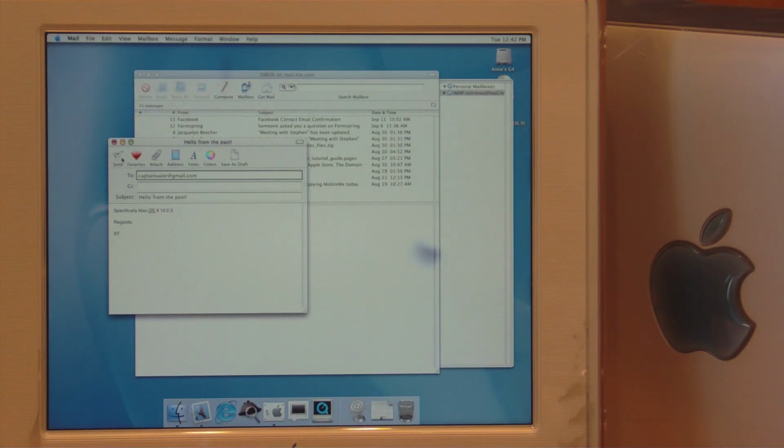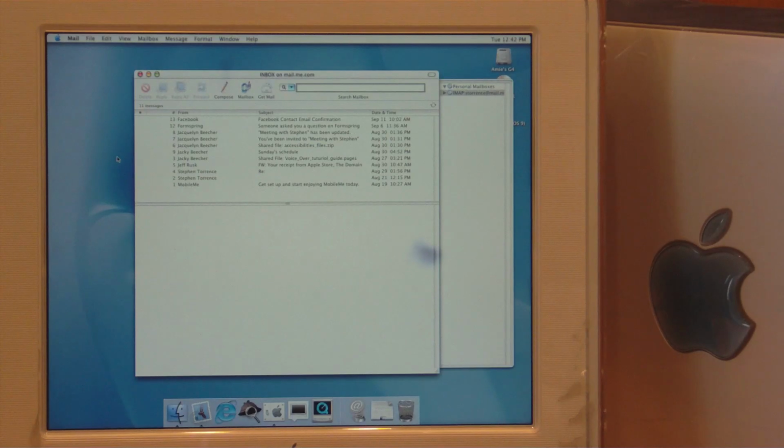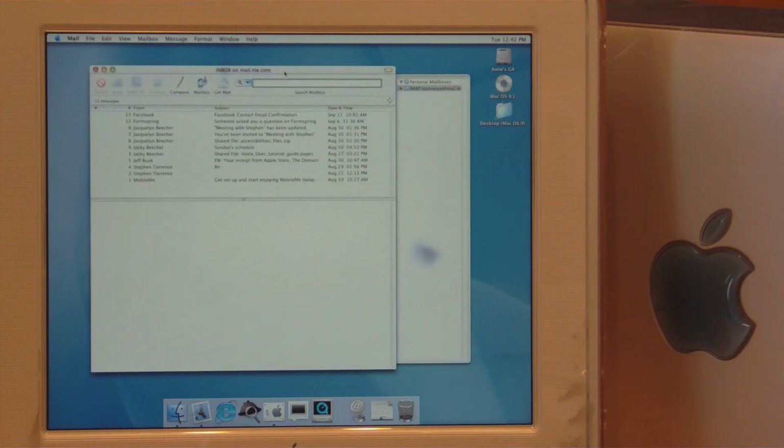Okay, I've configured the port. Let's see if it'll send it now. And there it goes. So in a second here, I should get an email in my Gmail inbox. So let's actually see if Mac OS 10 can handle Gmail.